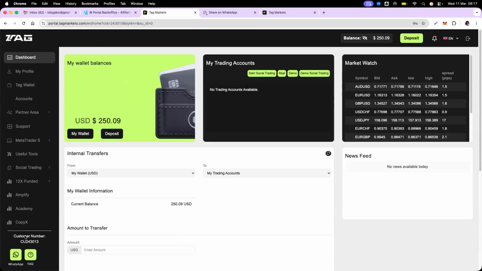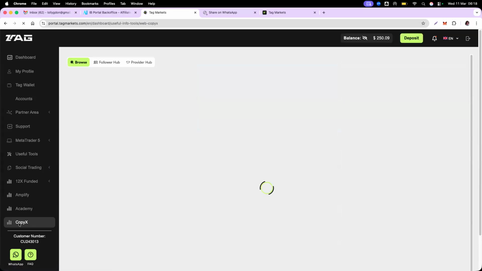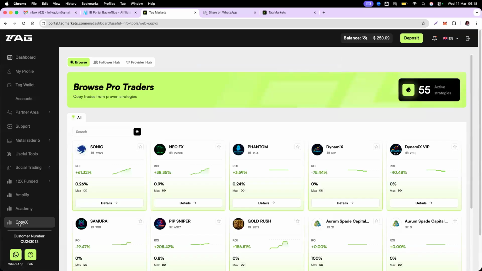So we are going to go to the CopyX. The CopyX section is where you want to copy strategies that have already been there. You want to pick the right strategies for copying. Once you come here, you see a lot of strategies. You can always go to myfxbook.com. You can check what each and every one of these traders is doing, their historical activities on trading, and then you can make an informed decision based on that.